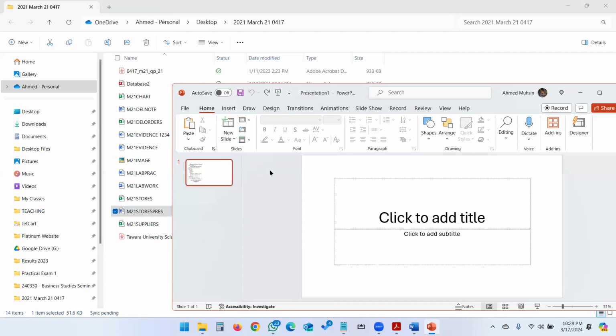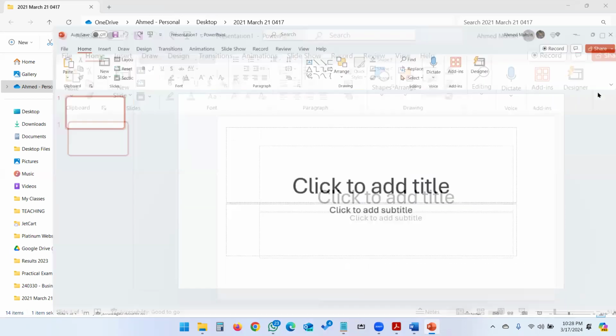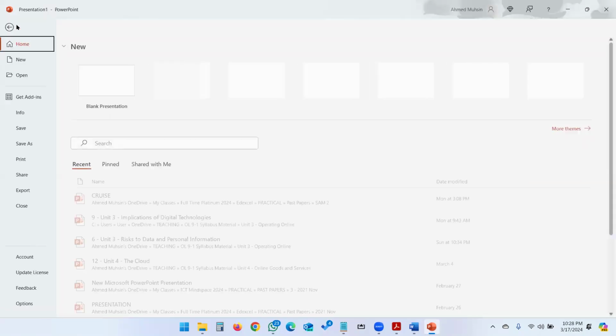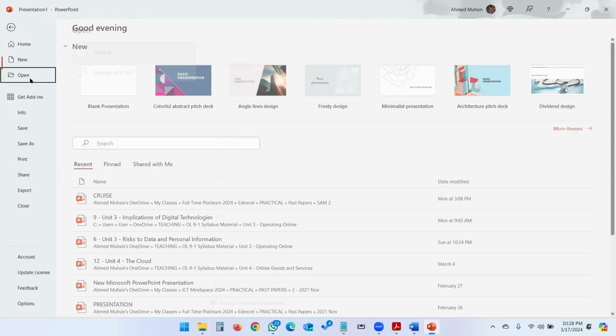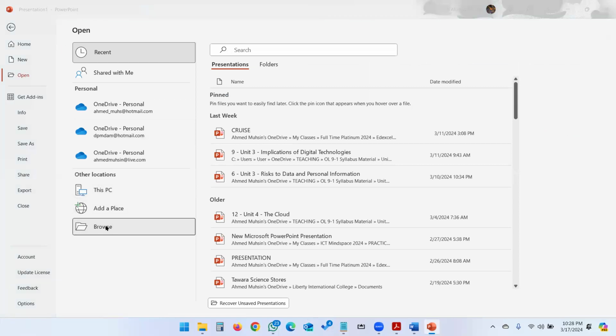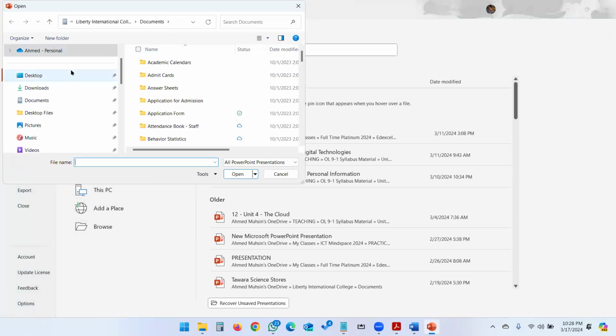No, that didn't work. So let's try this method. File, open. And now I'm going to say browse. And I'm going to go into my folder.